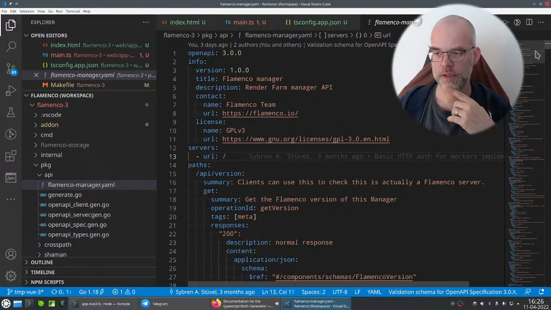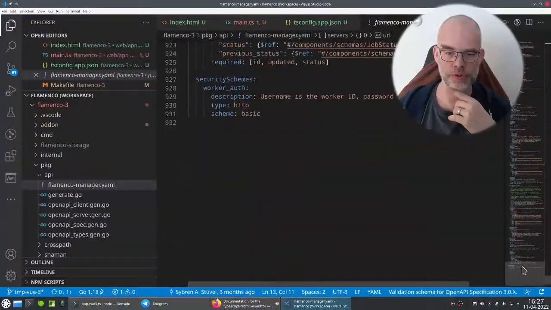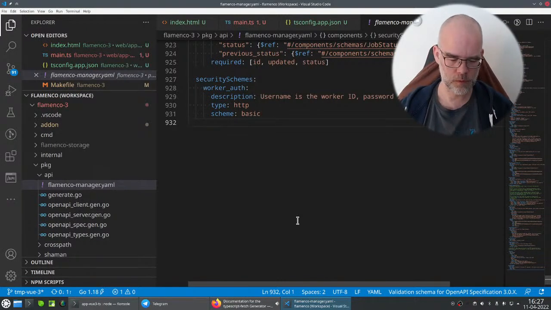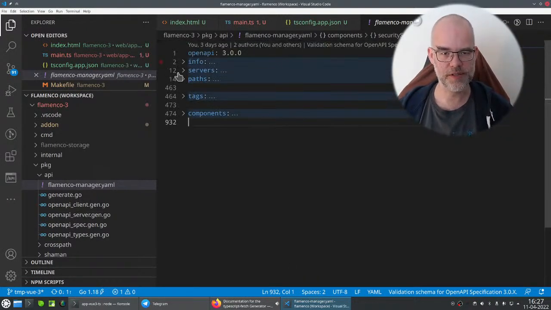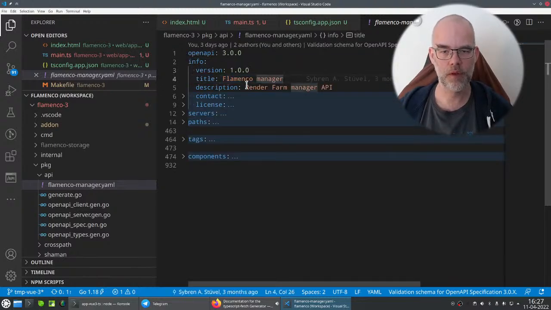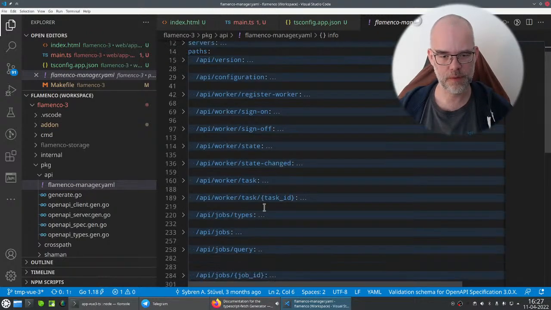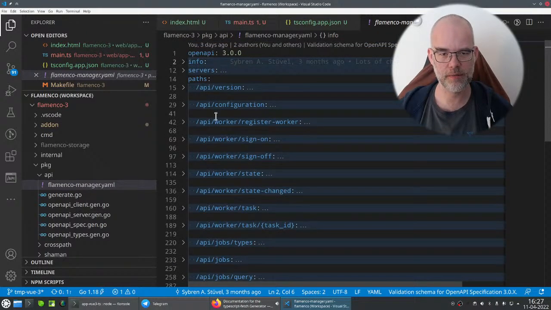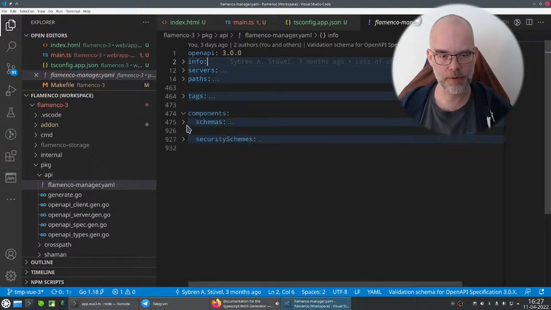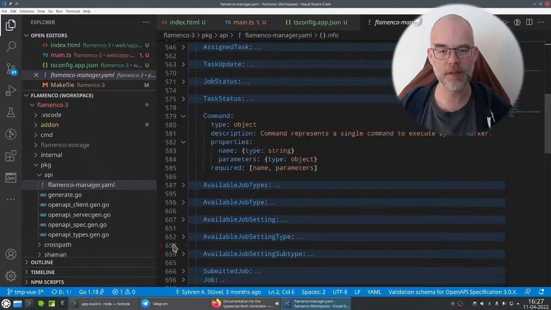So this is a huge document. And this is actually the OpenAPI definition. So if I collapse everything, you can see what it consists of. It has some info that this is for the Flamenco manager. It's a render farm manager API. The paths have all the different paths that you can query. And the components has schemas, and the schemas have the command type.